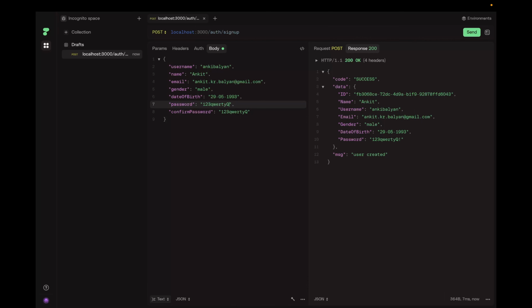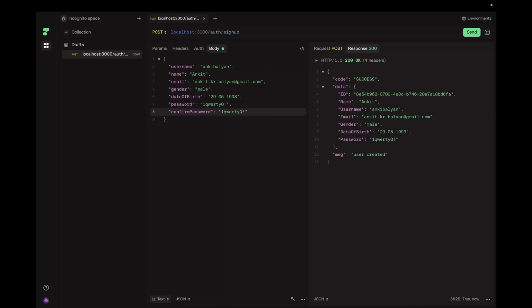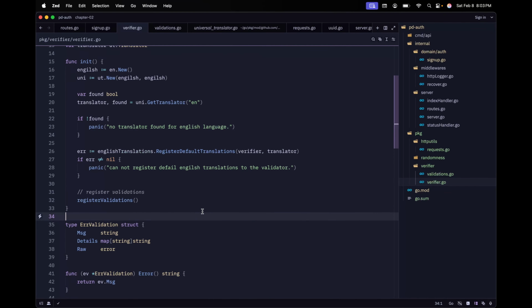Now, if we just remove the special characters, it will fail. So it requires a special character. Or even if we remove the numbers, then also it should fail. But if we just add a single number, then we are good. All right, this is it. What else can I have over here?